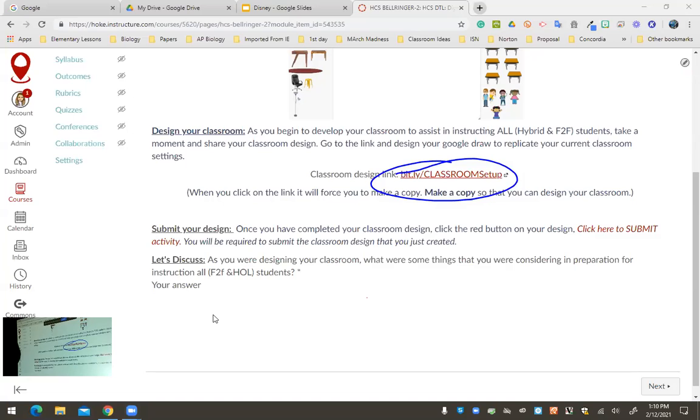Exactly. What about in the classroom? Is there anyone in here that had some things they needed to think about when you were designing? That makes sense?